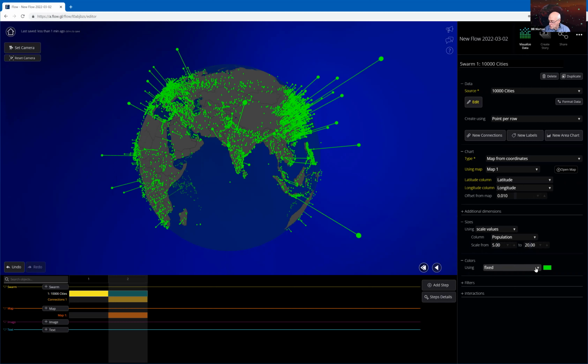Let's also put some color in. Let's make color also a function of population. So that is in the colors section here for this swarm of dots. I chose gradient scale rather than the fixed neon green that we had initially. Okay, so I say gradient scale, and Flow comes back to me and says, what column do you want the gradient to be based on? And I'm choosing my favorite column here, population. So I've got everything as a function of population right now.